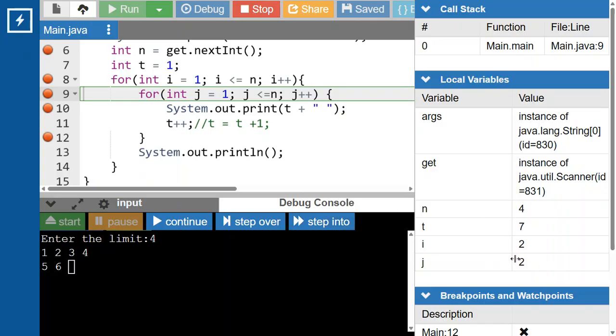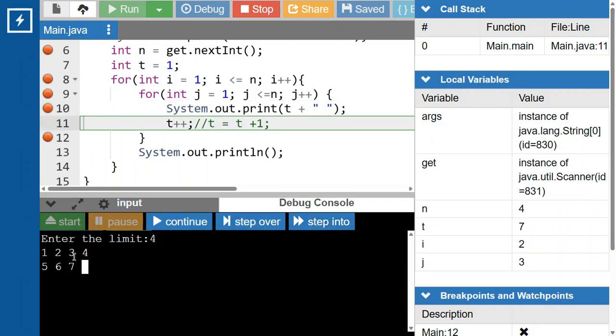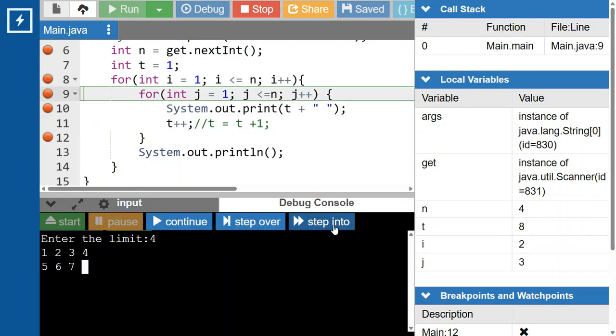Again, third iteration. Already the existing value of J is 2. After increment, what's the J value? 3. So now 3 less than or equal to 4 means condition is true. What's the T value now? 7. So that 7 will now be displayed here. 7 will be displayed here. T value will be incremented again after this. What is that? 8. Can you see this?